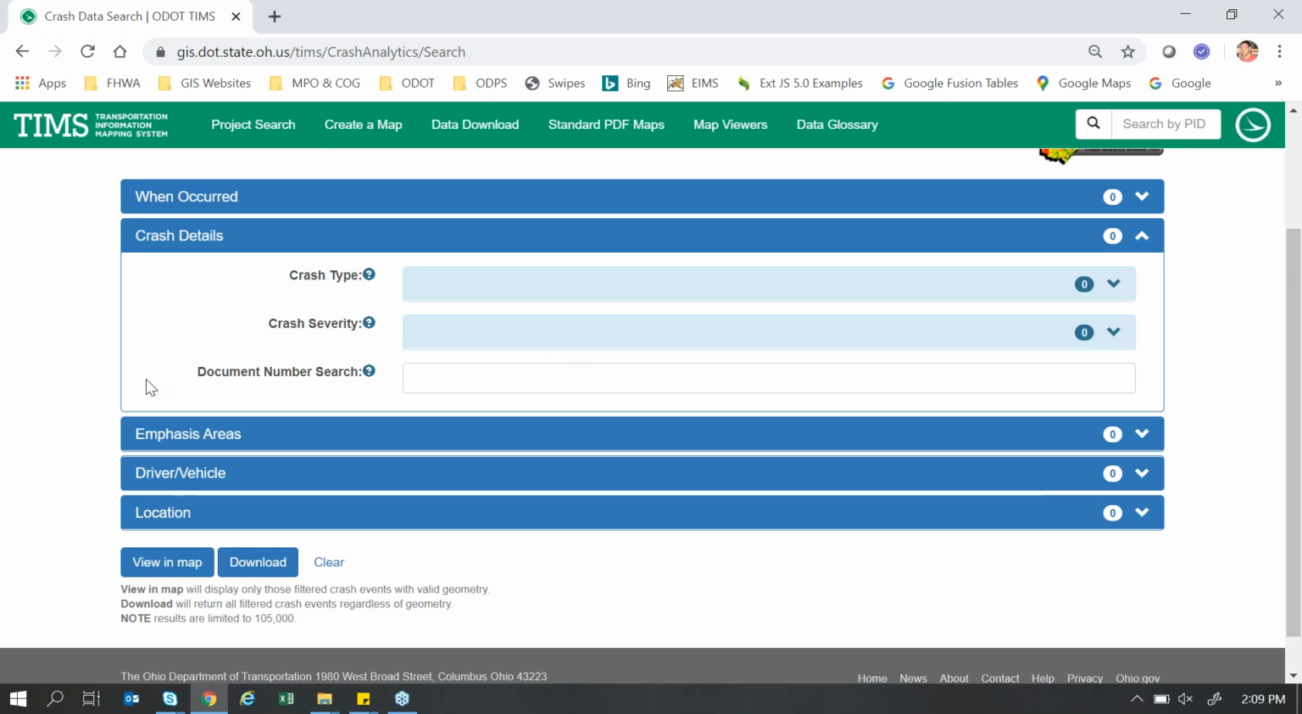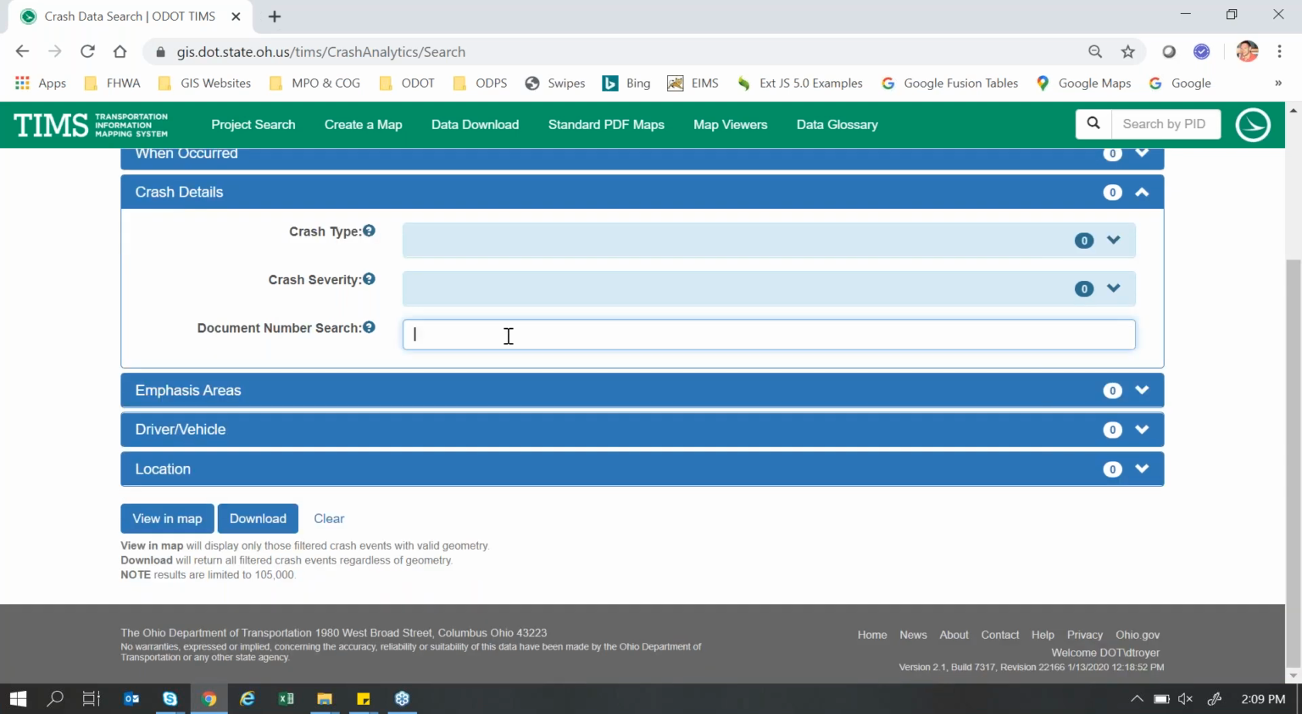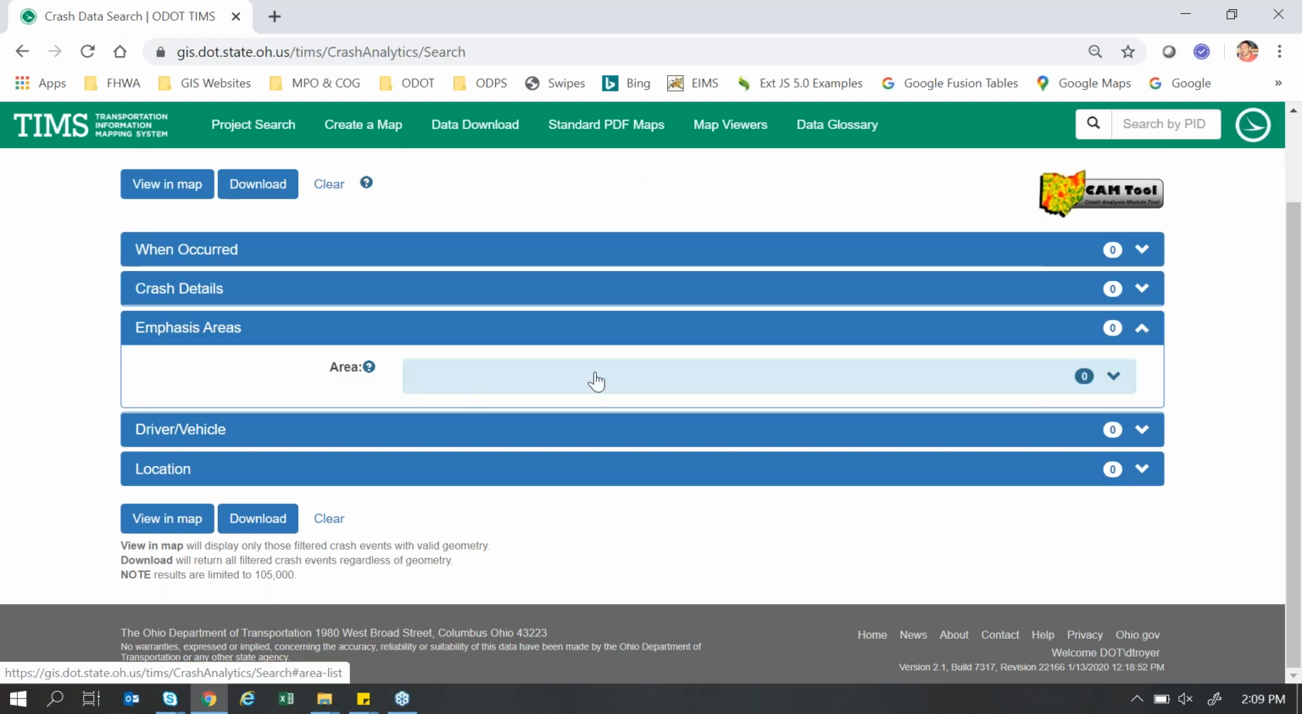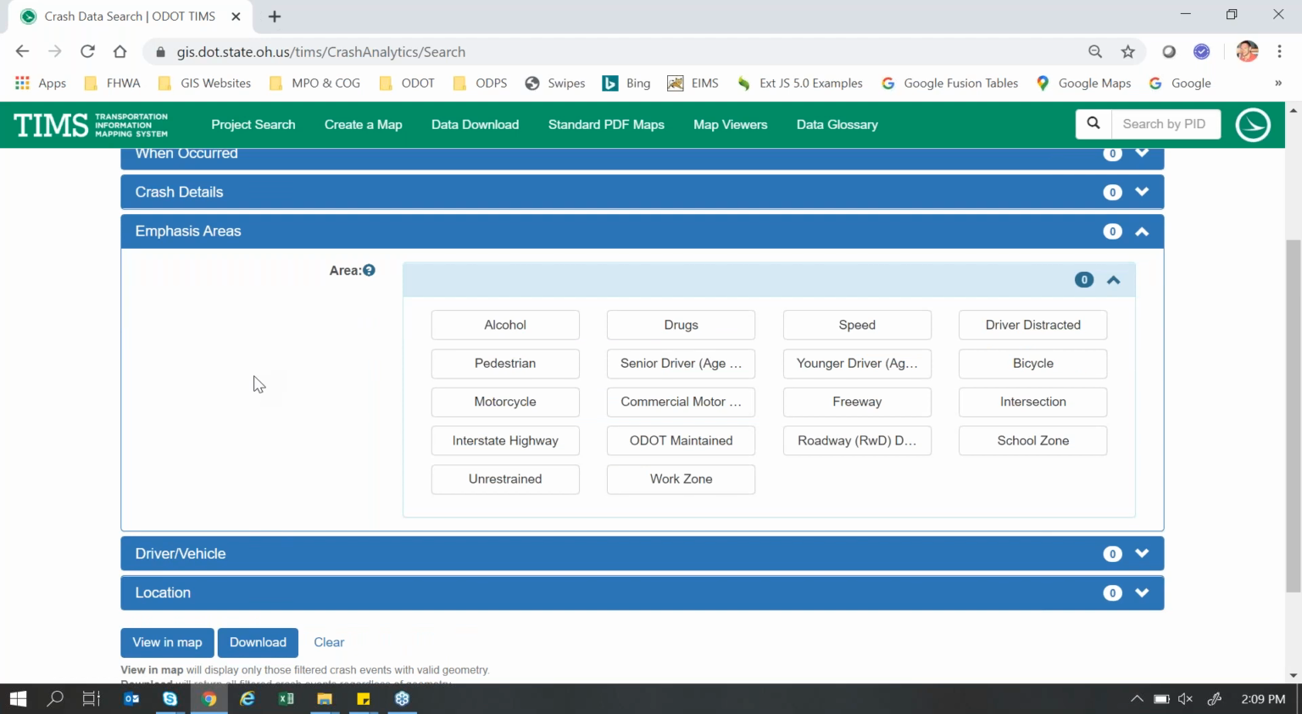And then the last one is the document number search. That's not as commonly used. A lot of times we use the CAM tool to get the document numbers for crashes, so that's an item you use more in a reverse stage, and I'll just skip over that.